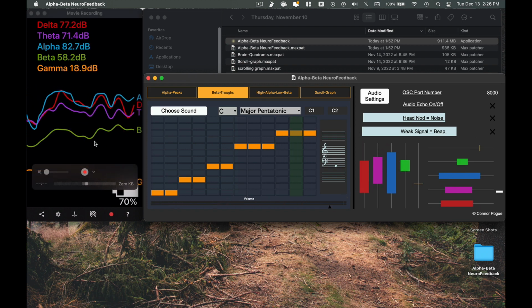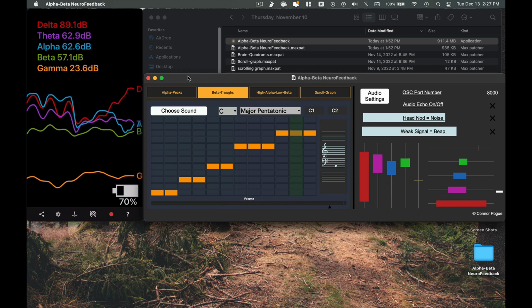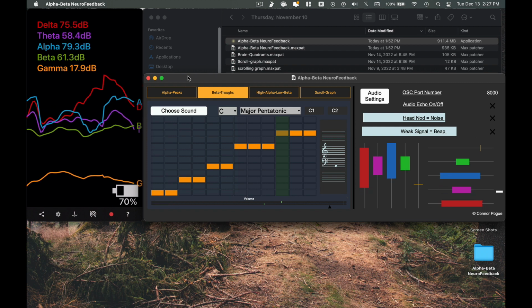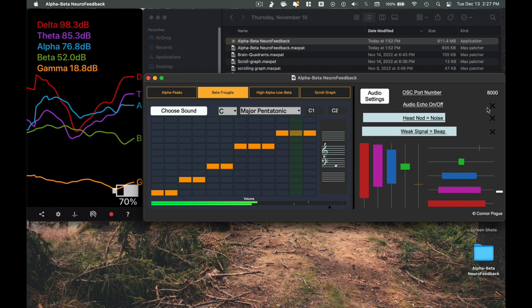You can see right here how the beta is low. And one more time with the audio echo on and off.